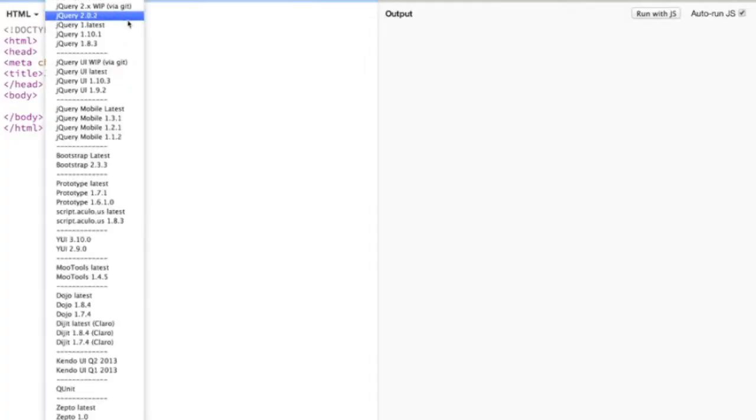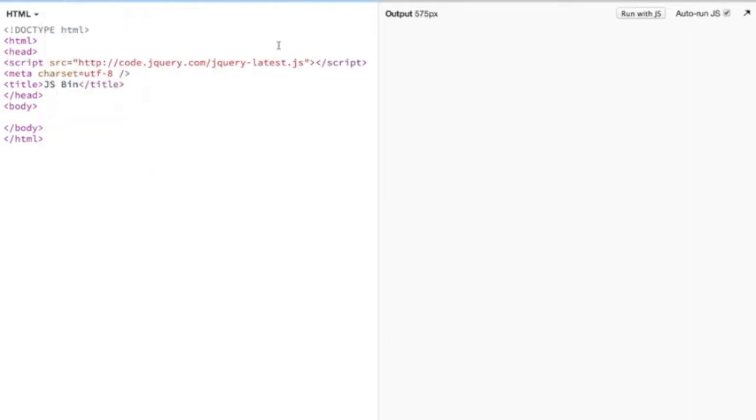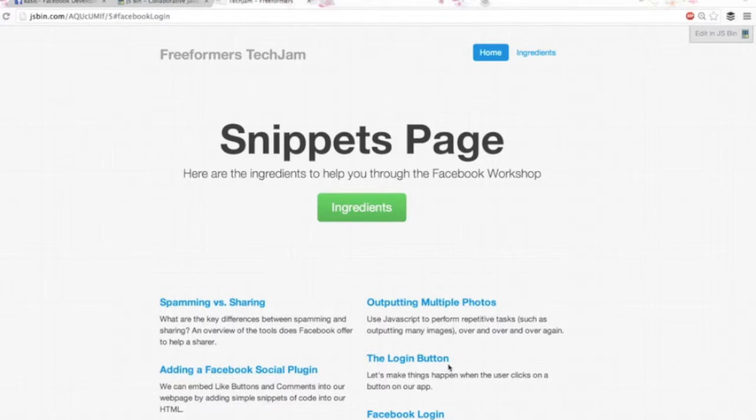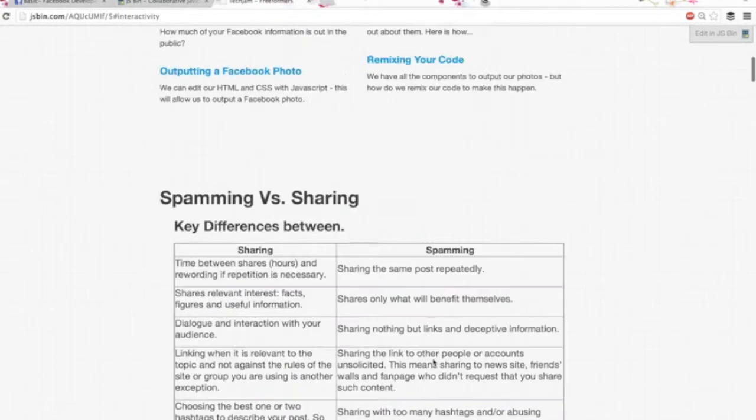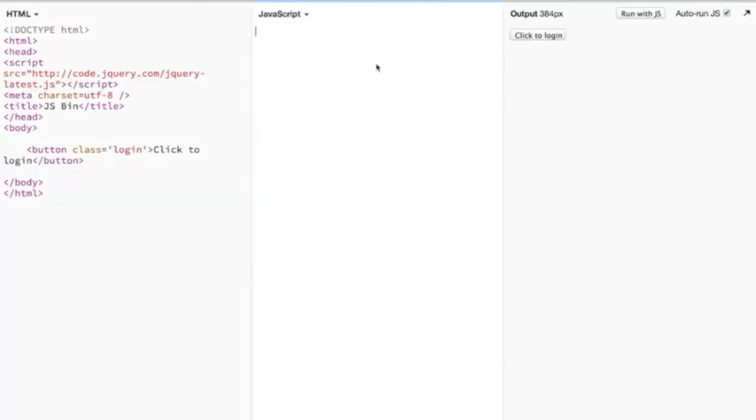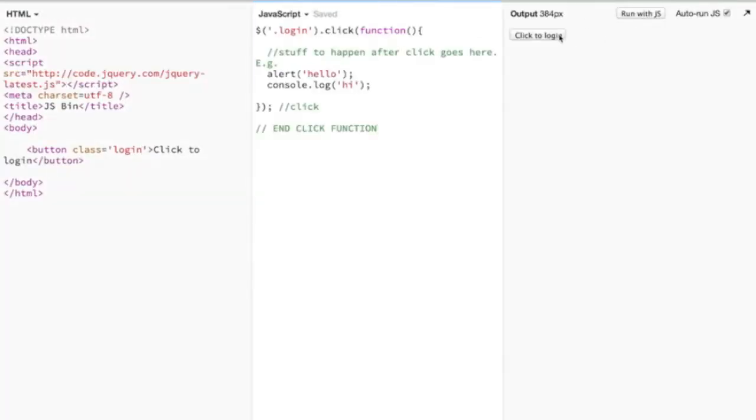So back in our bins, let's create a login button. So enable jQuery, and between the body tags, create a button. And in the opening button tag, create a class that we can reference in JavaScript. So I've created a class called login. So on our snippets page, linked in the video description, we have this thing called the login button. So this is a piece of JavaScript that I'm going to copy and paste in the JavaScript window, making sure that my class name login is the same.